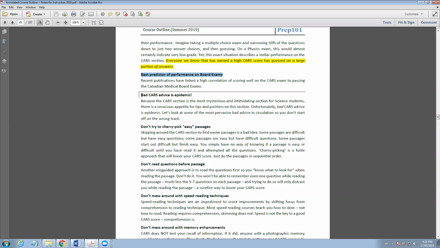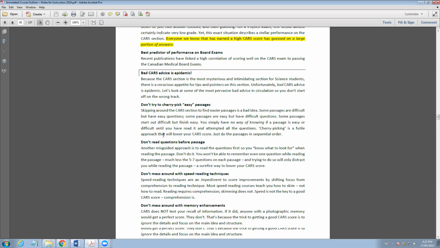Okay. Bad CARS advice is epidemic. There's lots and lots of advice out there of how you can do better, and some of it's advocated even by some of the major prep companies. And we strongly encourage our students to take note of these things in this next page or two, and if they hear this stuff, ignore it. And you don't need to get in an argument about it, just ignore it.